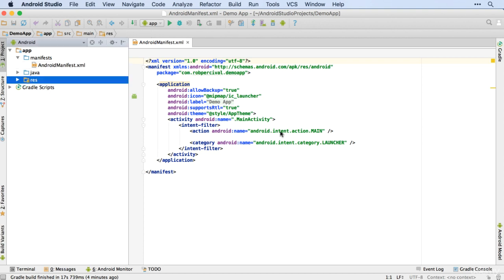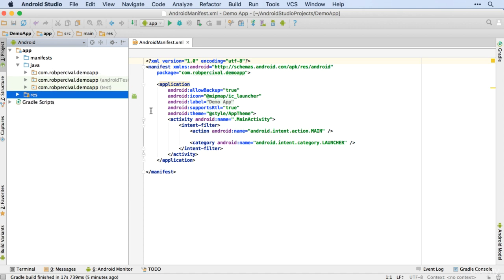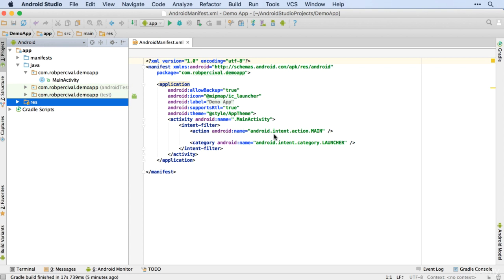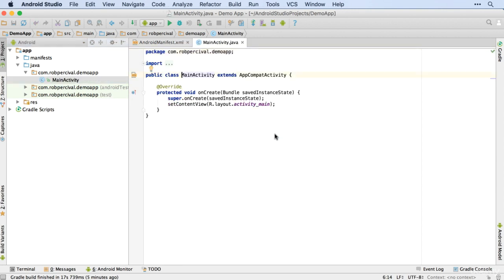At the bottom there, we've got our res folder, short for resources, and this is where we'll be putting things like icons, images that we'll use in our app, or music that our app needs. Finally then, the middle folder, Java, is where the real meat of our app lies, and specifically we're going to ignore the 2 test folders for the moment, and in that first folder, com.robpercival.demoapp, we'll click on MainActivity, and this is the main file where code for our app is run.